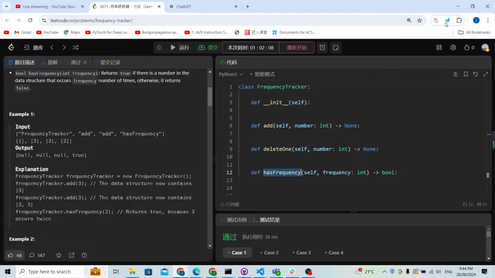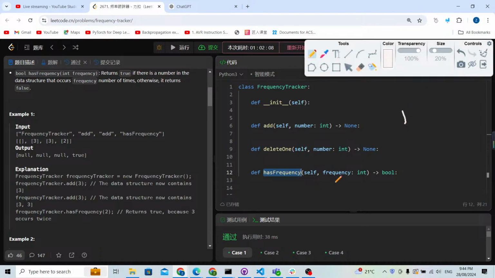So for example, if we have a number which has a frequency of 1, we're going to put 1 inside. If another number, maybe 2, has a frequency of 3, we put 3 inside. So for has frequency, if it is 1, we just need to check if 1 is inside or not. And add 1 and delete 1 just add one number and delete one number inside of the array.